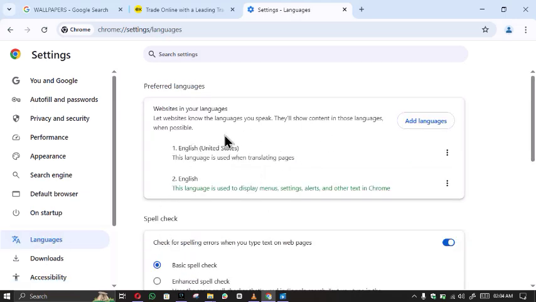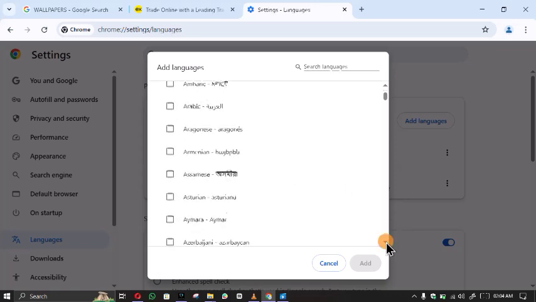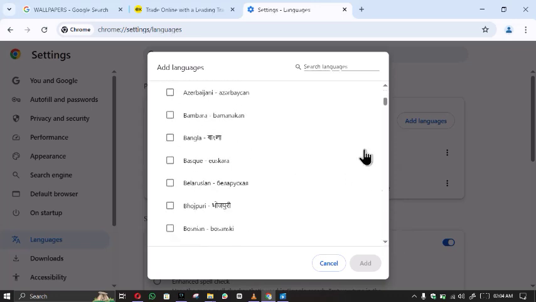The languages let the website appear in the language you speak. They also show content in this language when it's possible. So you can now try to add languages. Choose the ones you want to add. You can search by scrolling down or just typing the name of the language.